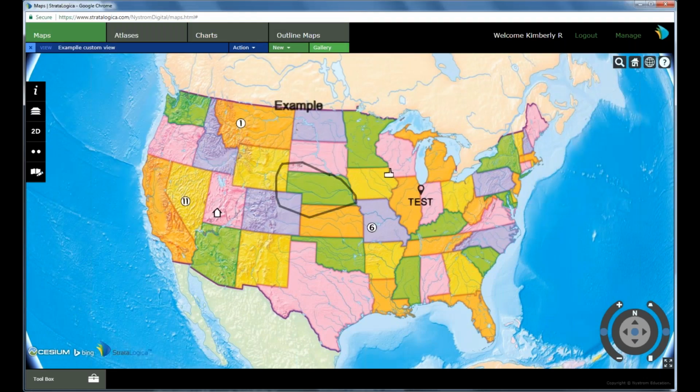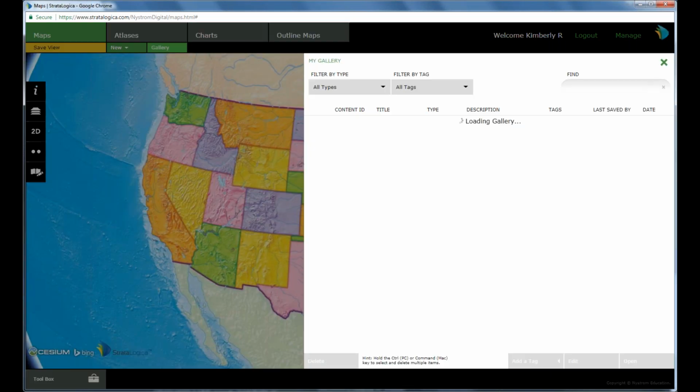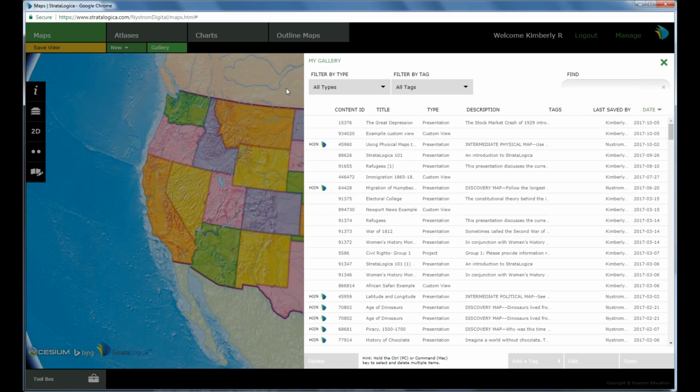If they don't want it, they can delete it, of course, and once they get it, they can make it their own. They can edit it and use it themselves. So there are a lot of great things that you can do with StrataLogica. So we are going to look at the presentation and a project, and we're going to go over those couple things very quickly. I'm going to open up a couple of presentations.